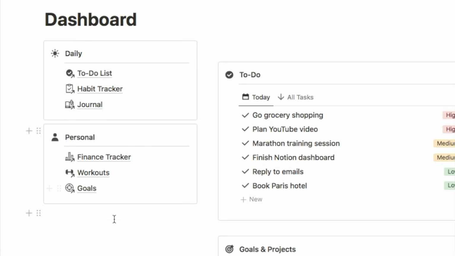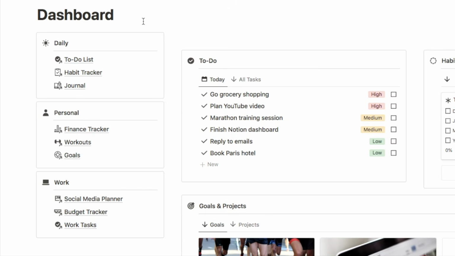if you're a student, you might want to add one for study. It's really up to you. You might even want to add an extra one for miscellaneous. Just make as many of these as you like. So this is what the sidebar with all the links will now look like.